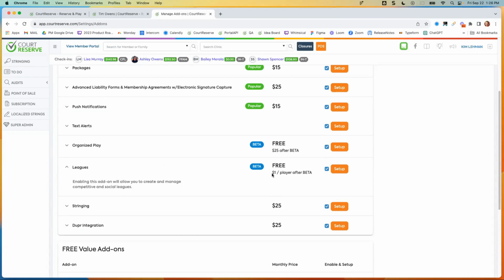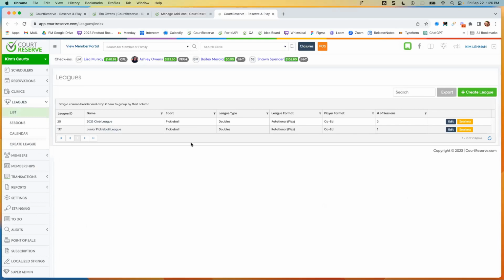The pricing structure that we're doing for leagues is $1 per player per active league session. A league session is where you're able to set up different, almost like events, not really events, but different silos of registrations for players to go in. And then each session basically has its own league and standings behind it.